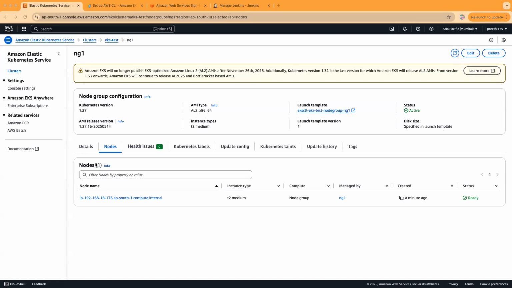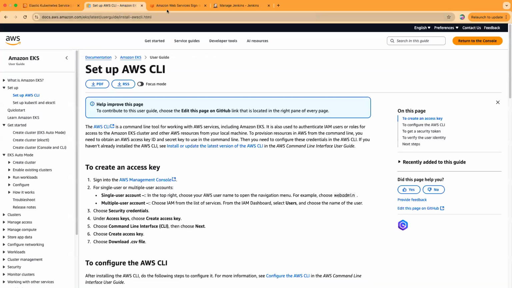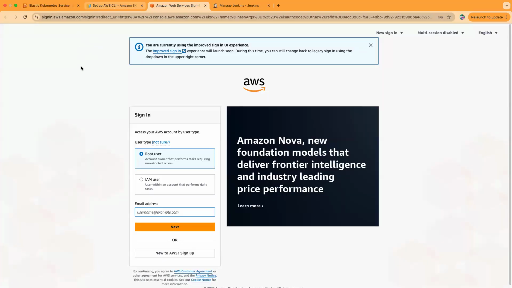Okay. See, the cluster is getting ready. Node group is ready. If you see here, node group with one node. This is nothing but an EC2 instance. I have created a T2 medium one, a bigger one. And here you can see this is your cluster. Okay, it just pops in, comes up. Here also you can see that.